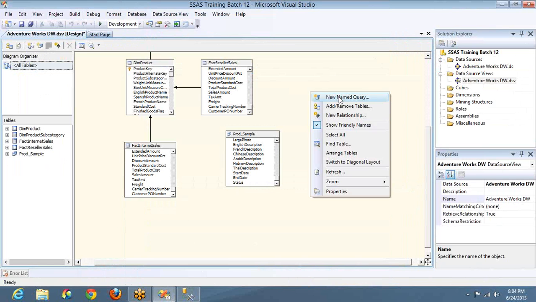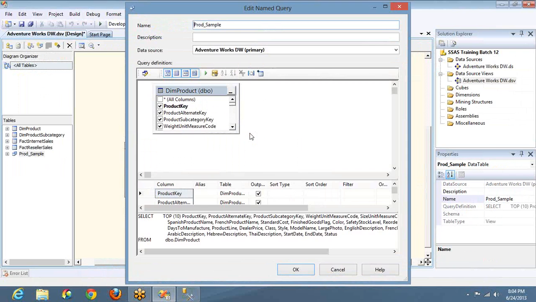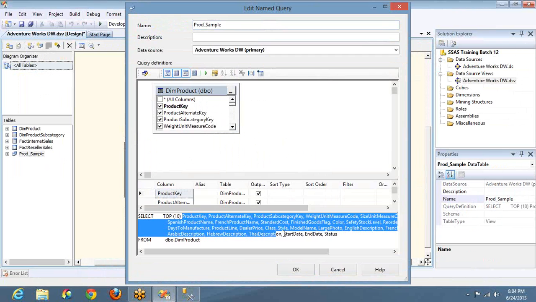Instead of creating a view in the database, people use a named query to create a view in the data source view. So that is nothing but a new named query. If you double click on that, you can see whatever you created. So select top 10, all the columns that are present in the dim product table. I have given select top 10 star from the table name, that is dim product. So it is showing all the column names.